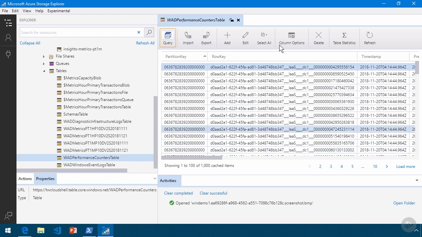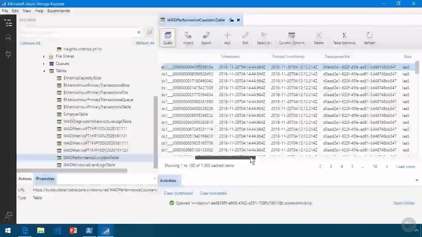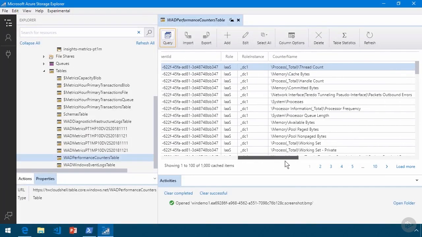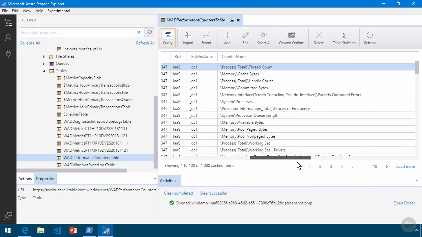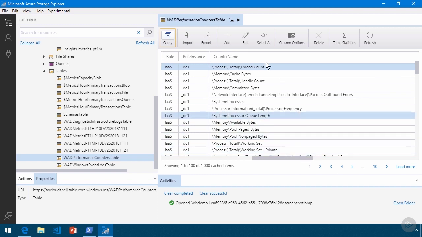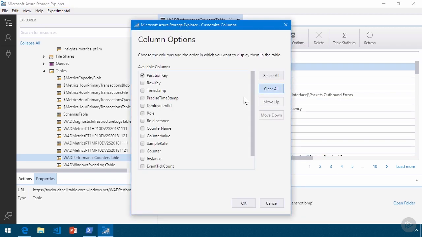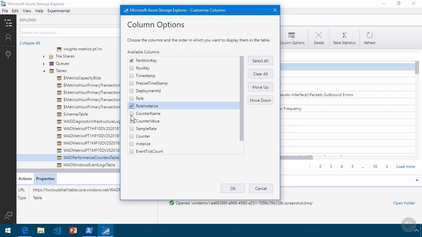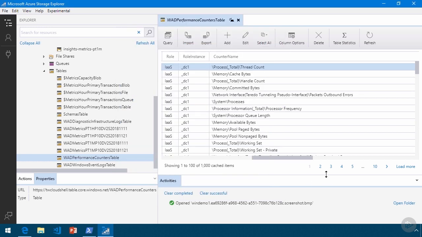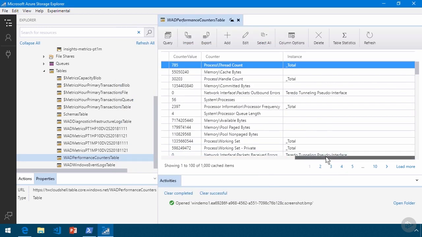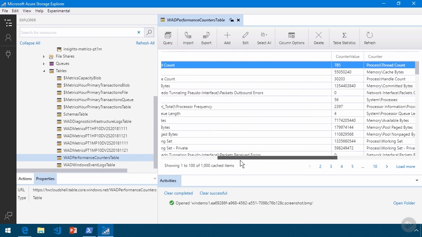You can cut down on the columns that you're seeing. There's likely a lot of columns that are not exactly that intuitive. Let's get to some that are more interesting. In fact, let's go to column options here, and I'm going to clear all and just try to grab role instance, which is the name of the machine, counter name, counter value, counter instance. Let's just select a few columns, and that gives us something a little bit easier to look at.